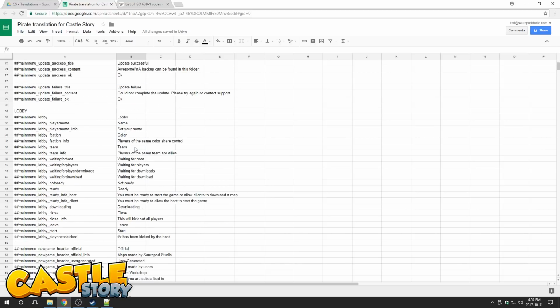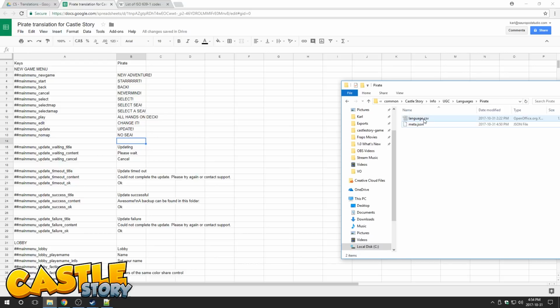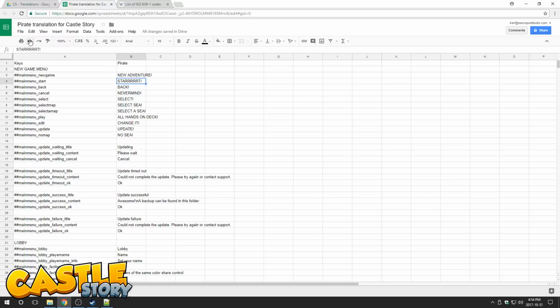Now let's assume that I'm done translating everything here. What I need to do is export these modifications into a CSV file that's going to replace this language one, because this one is still the official English translation that I copied from the other languages folder. So to do that, I'm going to go into my Google spreadsheet.